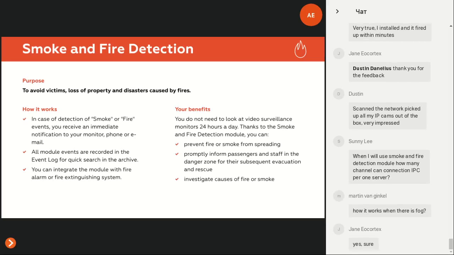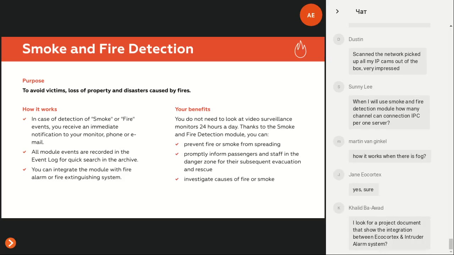Okay, so as I was saying, if you need to investigate the causes of the fire, this module is going to be a big help because it is going to show you exactly the moment when the fire started and why it started, and if a person was there, who was this person. So it is going to help you to make a very good investigation.